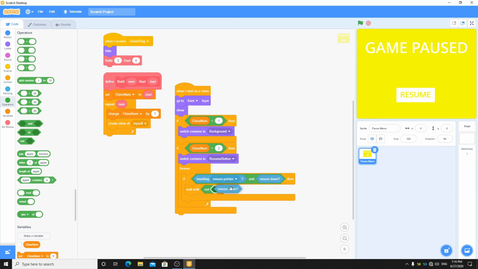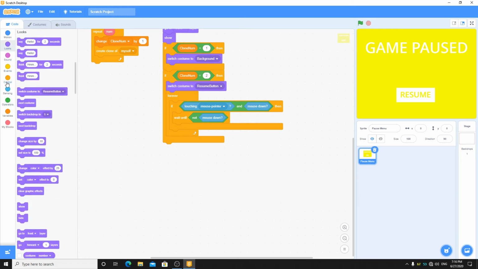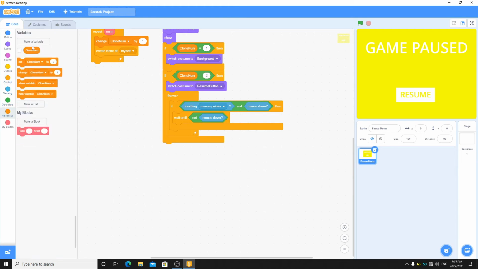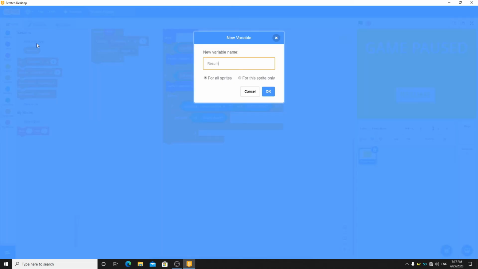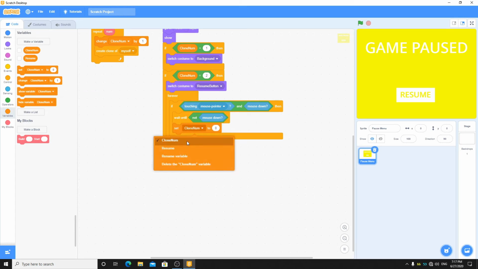So this works like, if you click the mouse button and when you leave it, then the action will happen, and not when you are holding it. So then put here, we have to resume the game, so make a variable called resume, and when this is 1, the game will be resumed and not paused, and when this is 0, the game will be paused.